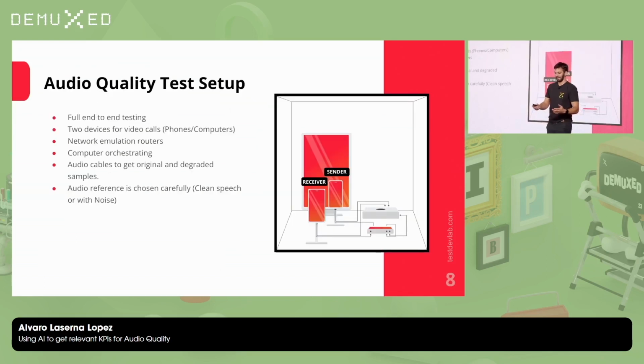Eventually, this is the setup that we often work with. It's an end-to-end setup where we have a receiver and sender device. They can be mobile phones, they can be desktops, whatever platform. But the important part is that we test the full end-to-end, and then we can get these metrics.